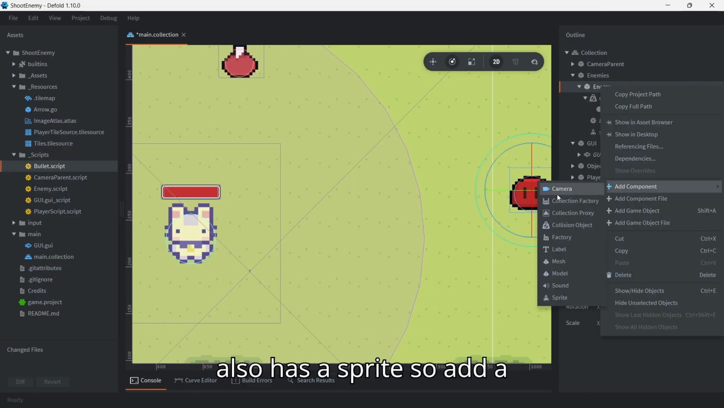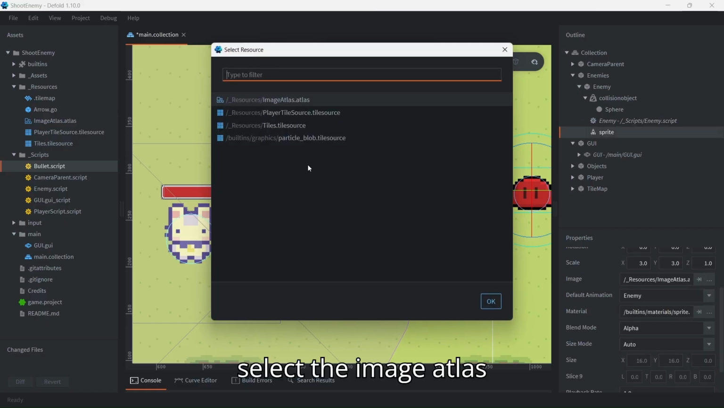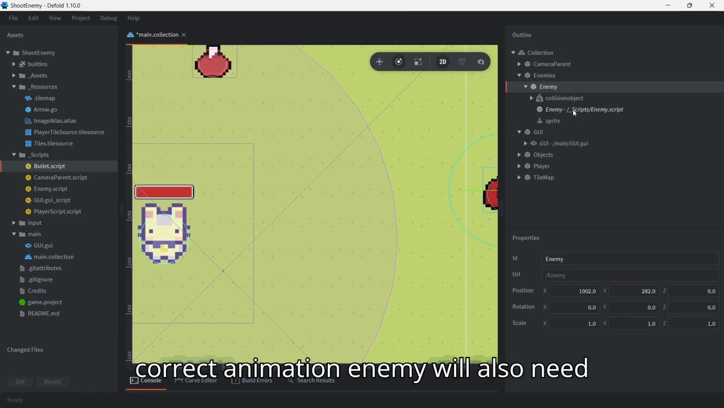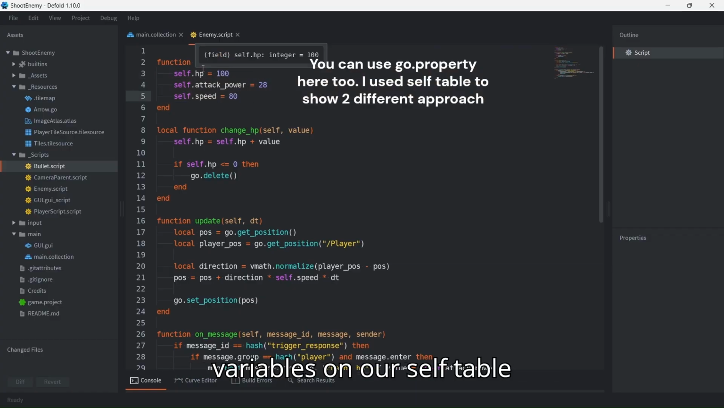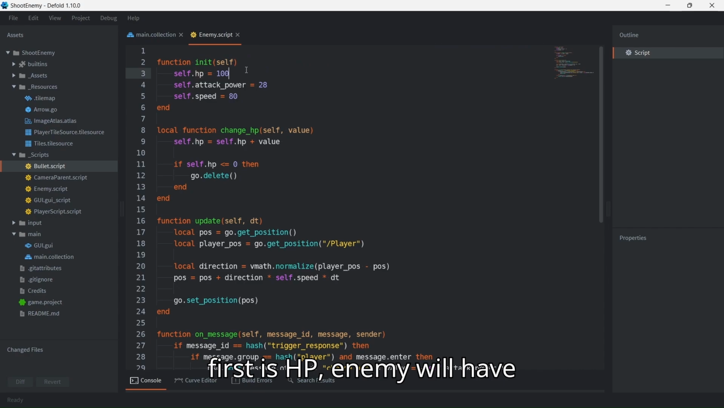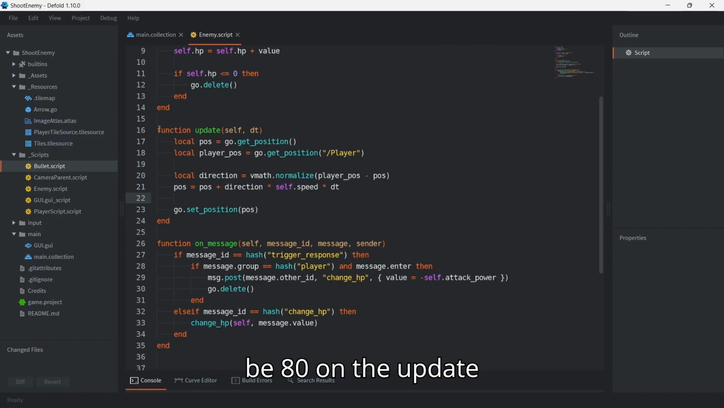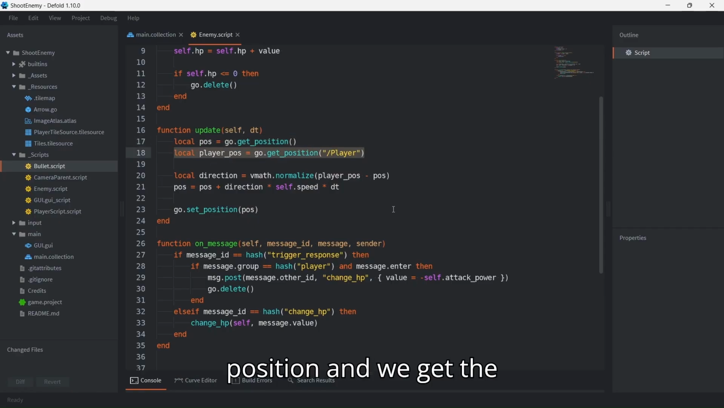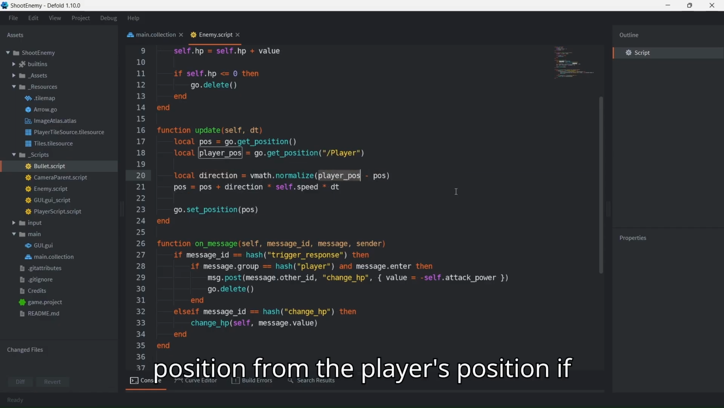Enemy also has a sprite, so add a sprite. Select the image atlas. Correct animation. Enemy will also need a script. On the init, we create 3 variables on our self table. First is HP. Enemy will have 100 HP. It will have a 28 of attack power. Its speed will be 80. On the update, we get our position, we get player's position, and we get the direction by subtracting our position from the player's position.